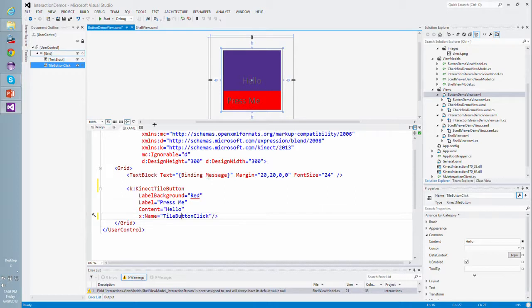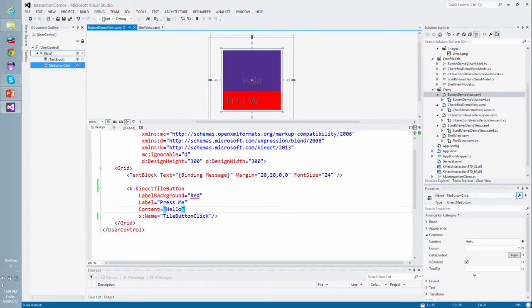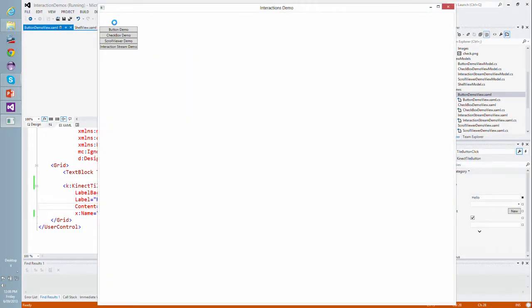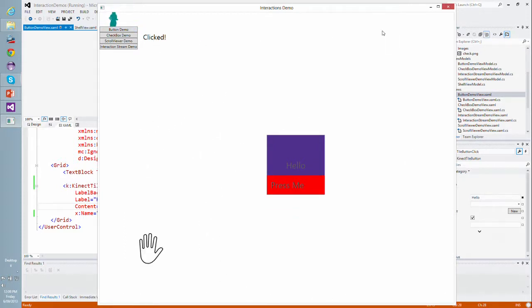So we're just going to set the text and the content. And what I've done is I've bound to the click event, and I'm just going to set some text on the screen so I know I've pressed it. So I've got hello and press me, and when I press it, I get clicked. So that's really, really simple. Anyone can do that. Don't need to know anything about Kinect.